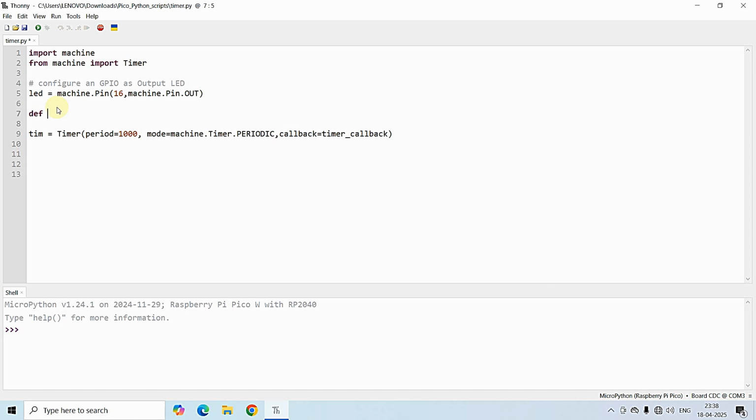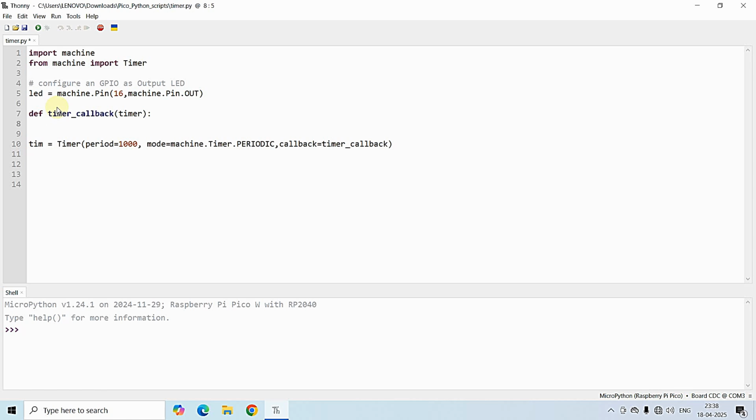So here I'm just going to define that particular callback with the parameter timer, and inside the callback I'm just going to toggle the state of LED defined right over here. That is, toggle the state of GPIO 16 of Raspberry Pi Pico. So this is the only thing that I'm going to do in this callback function. And in this line you can see the Timer method is initialized with the period of 1000 milliseconds and in the mode of periodic intervals with the callback function timer_callback.